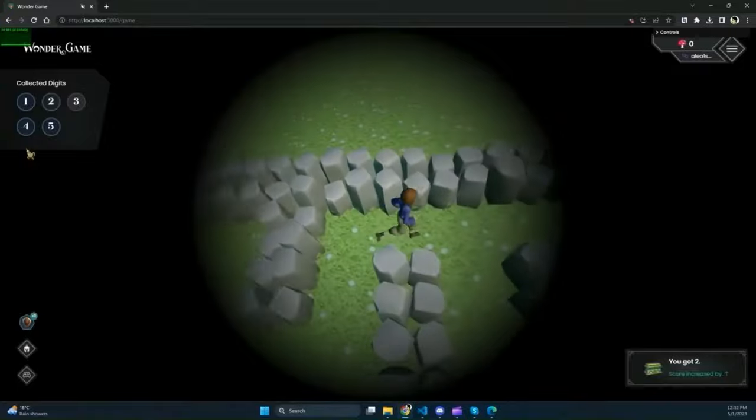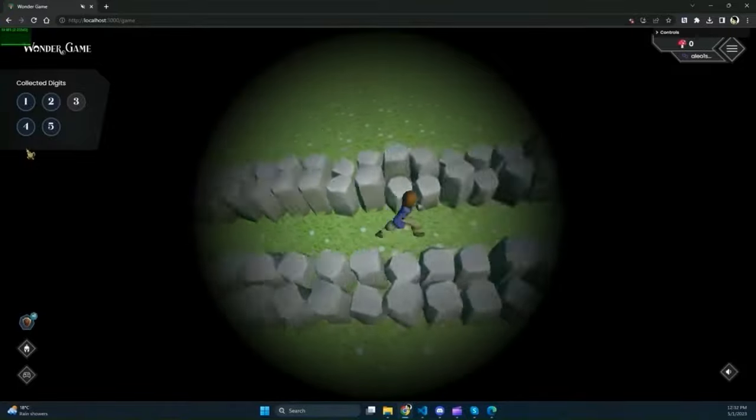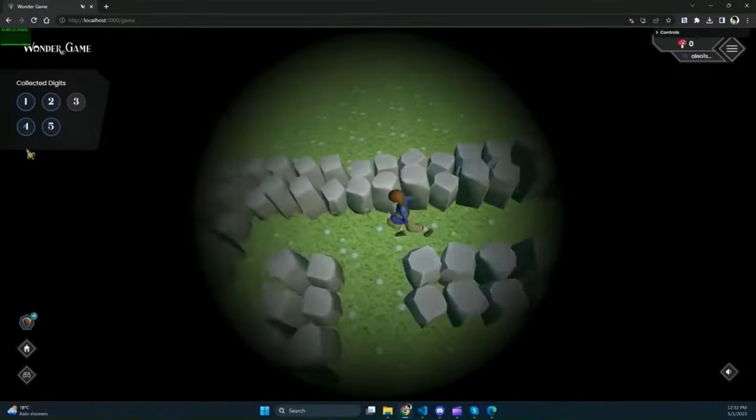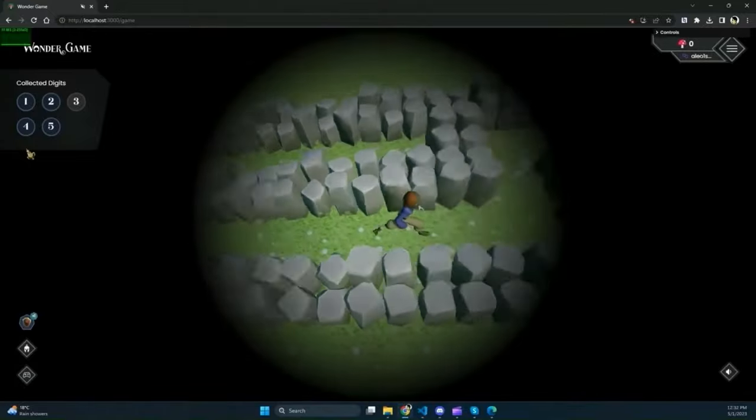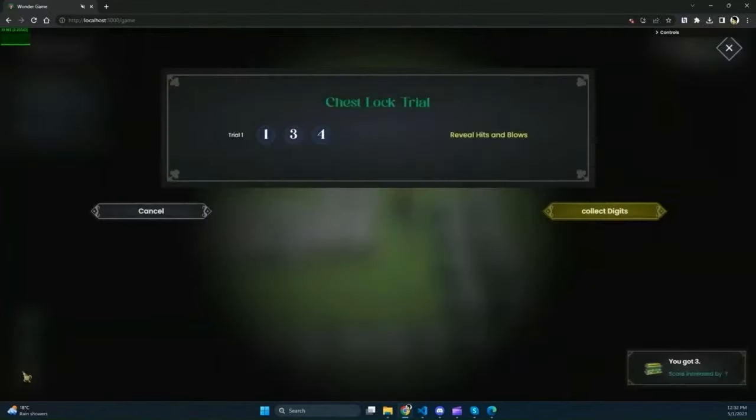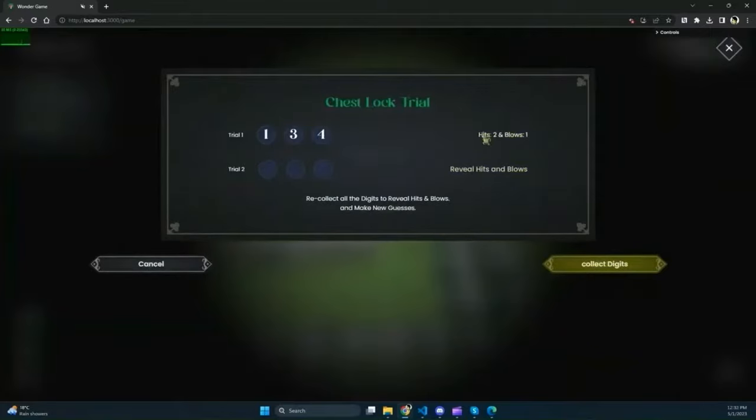So we have introduced the concept of maze in the front end. The idea is that by the time the user has collected the items in the maze, both his transactions and the opponent's transaction are completed. So the player collects the digits and reveals the hints. If a player gets 3 hits, they win.